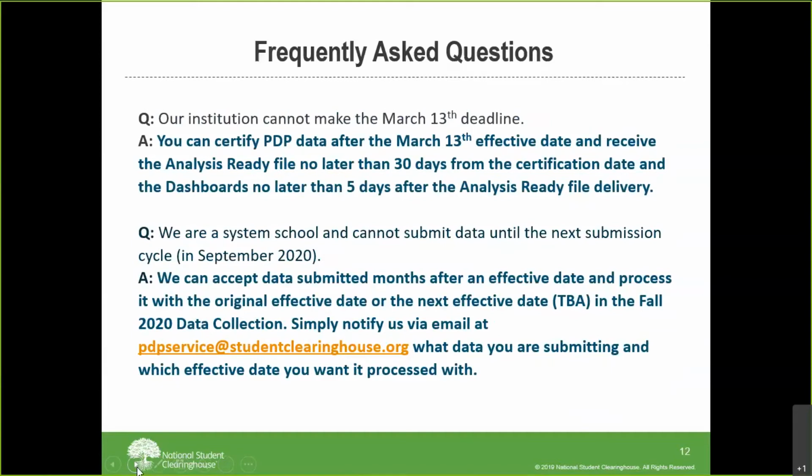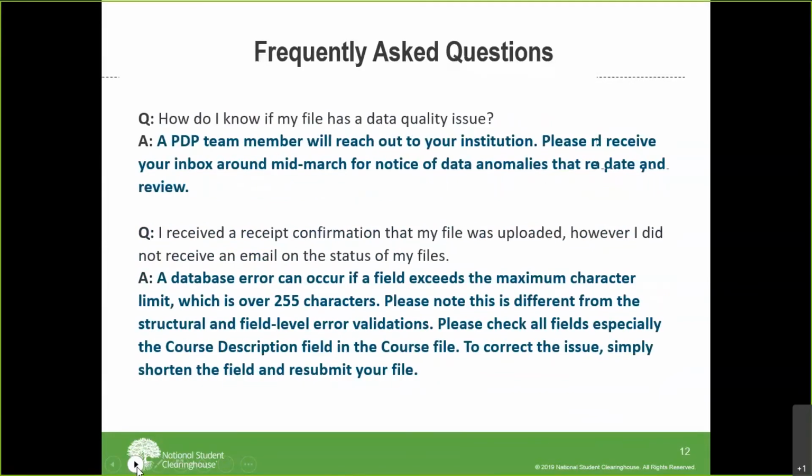We are a system school and cannot submit data until the next submission cycle in September 2020. We can accept data submitted months after an effective date and process it with the original effective date or the next effective date in the fall 2020 data collection. Simply notify us via email at pdpservice@studentclearinghouse.org on what data you are submitting and which effective date you want it processed with.